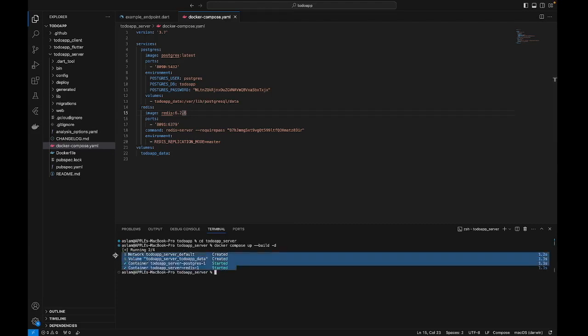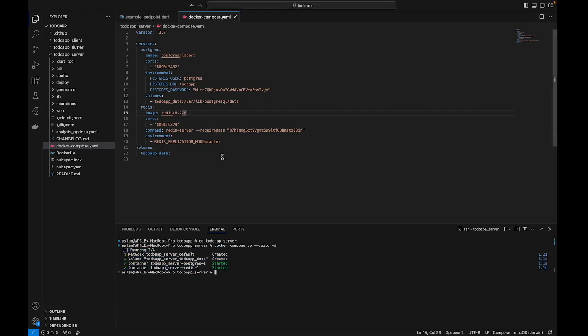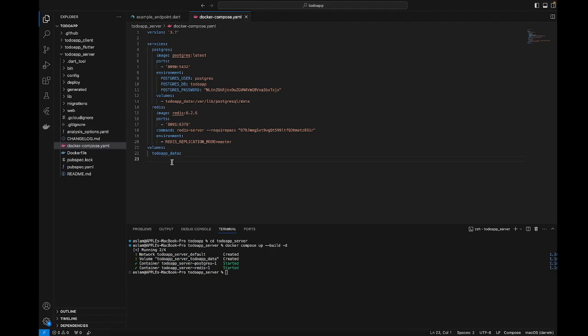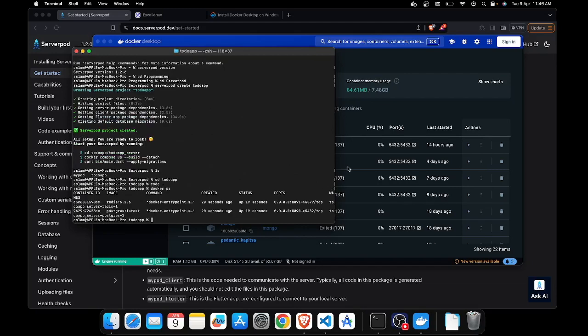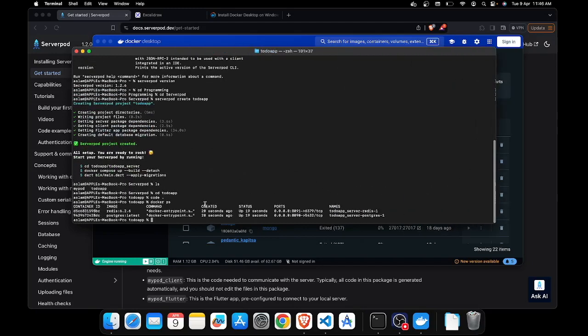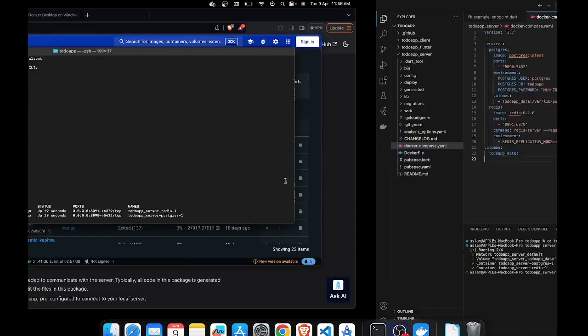See, it has activated two Docker containers. It has started a volume as well. Okay, this is it. Now we have two Docker containers running on our machine. If you want to see, you can do docker ps. You can see two containers are running. This container ID is the Redis container. This container ID is the Postgres latest container. If you don't understand this, don't worry, just skip it.